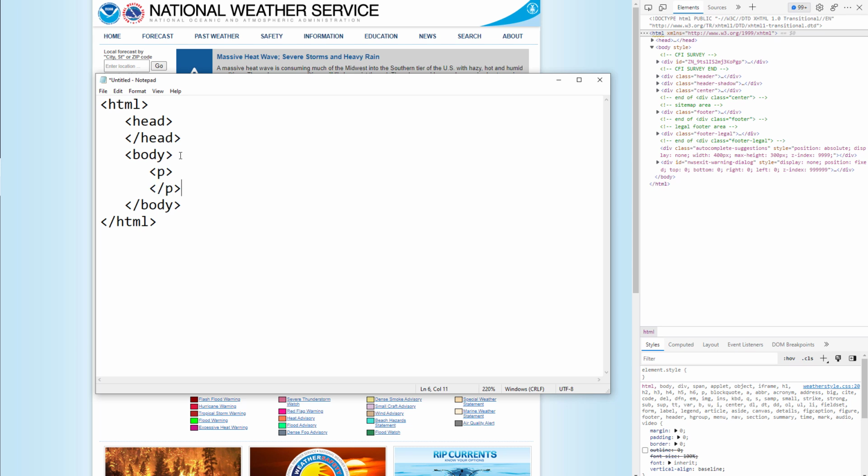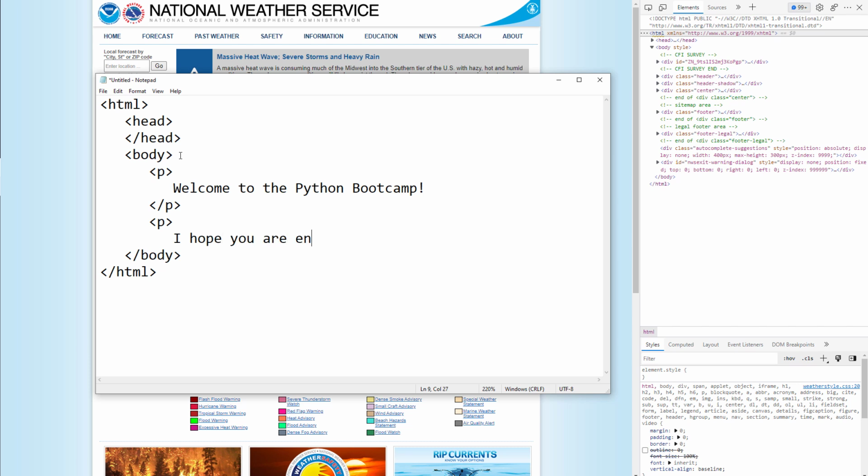So inside the body tag, if I open up a p tag, I can then put "Welcome to the Python Bootcamp." and then I can close the paragraph tag, once again using the same syntax we saw when closing other tags. I can then add another p tag underneath to incorporate another paragraph, and this paragraph will simply contain the text, "I hope you are enjoying the course so far."